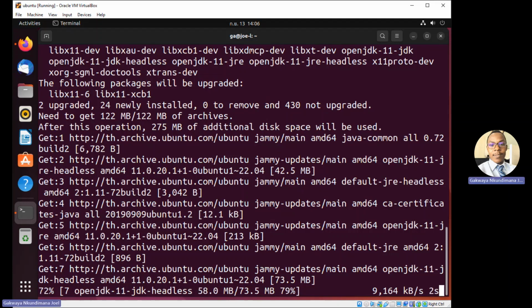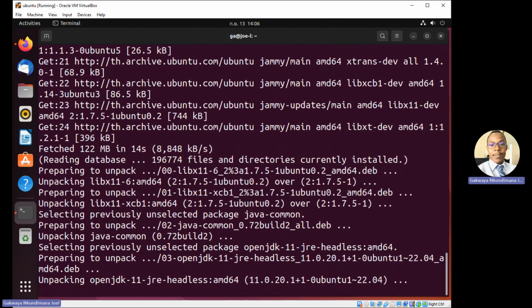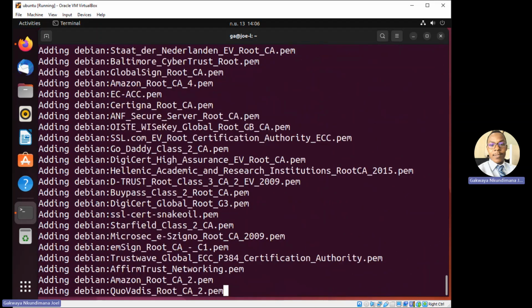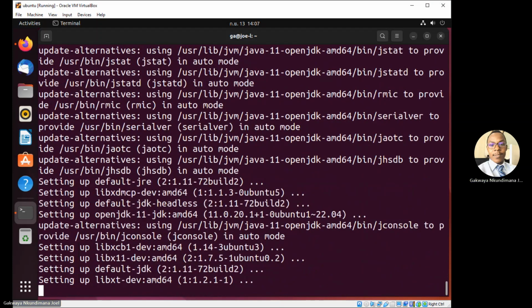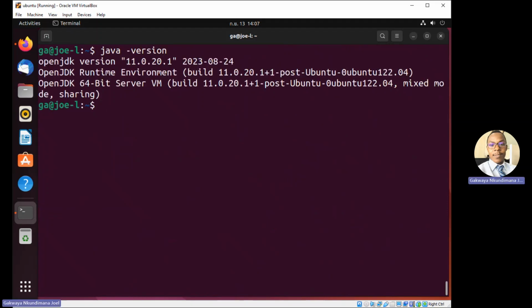So once this is done, why do we need to install Java? Because Big Data Hadoop is built on top of Java. Java was a native language, so we need to have the JDK, Java Development Kit, and the Java Runtime Environment. Once this is done, we go to the next part. Now we start our proper installation of Hadoop on Ubuntu. Now it is done. Java version is there, javac version is there. So we have the latest version.